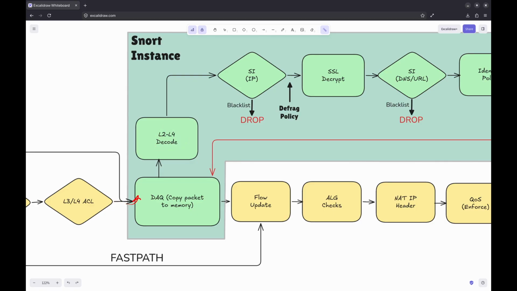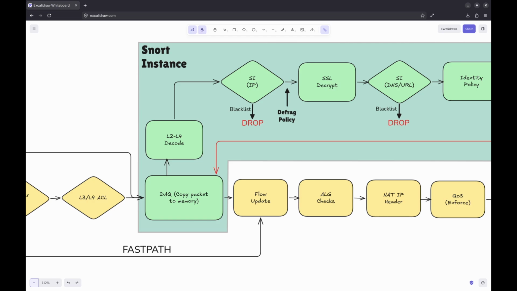See, LINA and Snort are entirely separate software processes running in their own memory spaces. When DAQ passes the packet as it is from LINA to Snort, Snort does not inherit LINA's understanding of that packet. DAQ just hands Snort a raw buffer of bytes, for example, ones and zeros. So before Snort can run any DPI processes, it runs the packet through the packet decoder or L2 L4 decoder, which is the foundational preprocessor in the Snort engine. And that's what L2 L4 decode is.